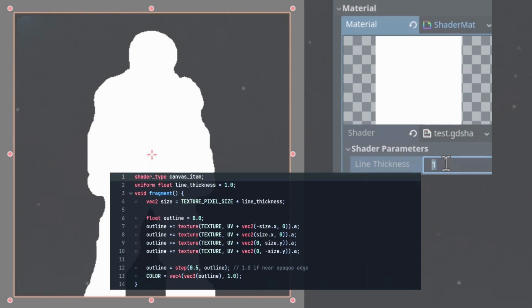When we add up all of those alpha channels, we'll get an outline total. What does this running total mean? If all 4 neighbors are transparent, then the total will be 0, and we know this pixel is out in empty space. If at least one neighbor is opaque, even a little, then the sum will be more than 0, and we know we're touching one of the sprite's pixels or edges.